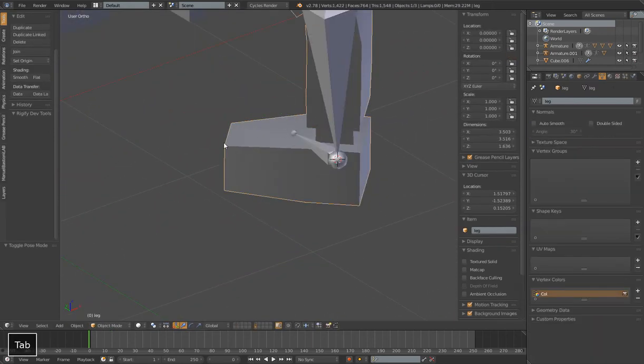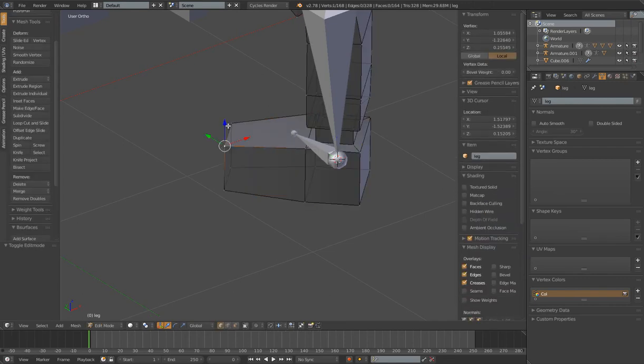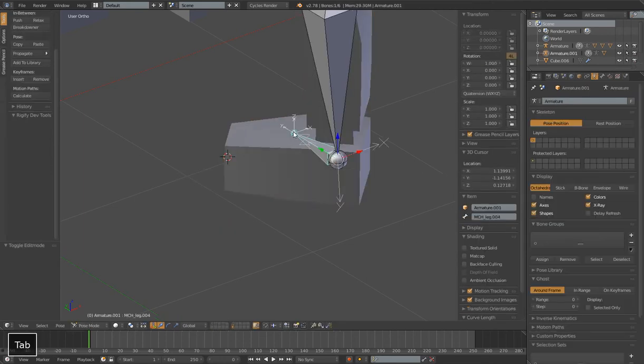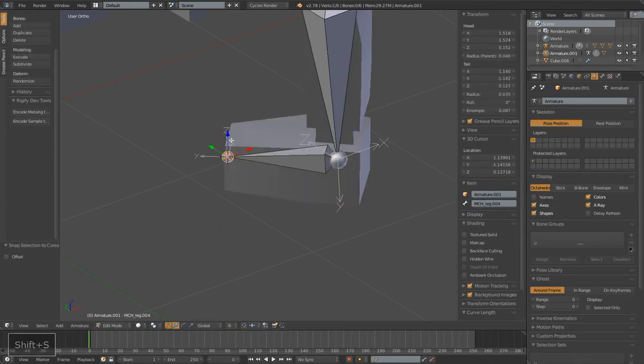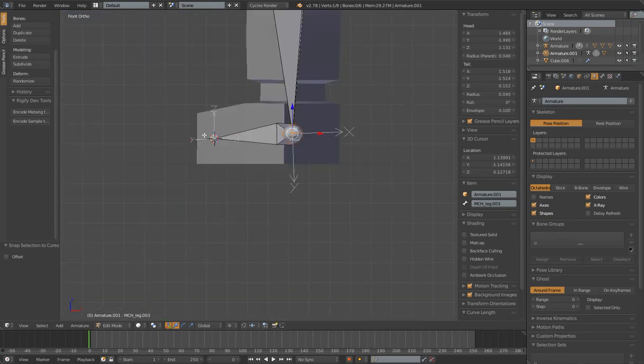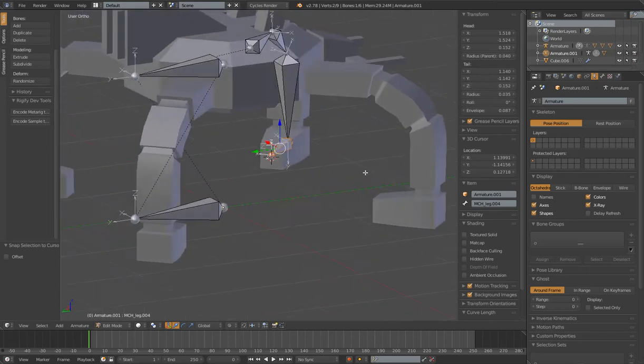Now I just want to align this bone, which is going to be for the foot, with this end, Shift S, cursor to selected, then Shift S, selection to cursor, and I actually want this bone to be straight, so the head and the tail are even across the Z axis. So I'm going to select this and do Control C to copy this value on the Z axis for the head, and then Control V to paste it on the tail position. That way it will move up and it will be straight.